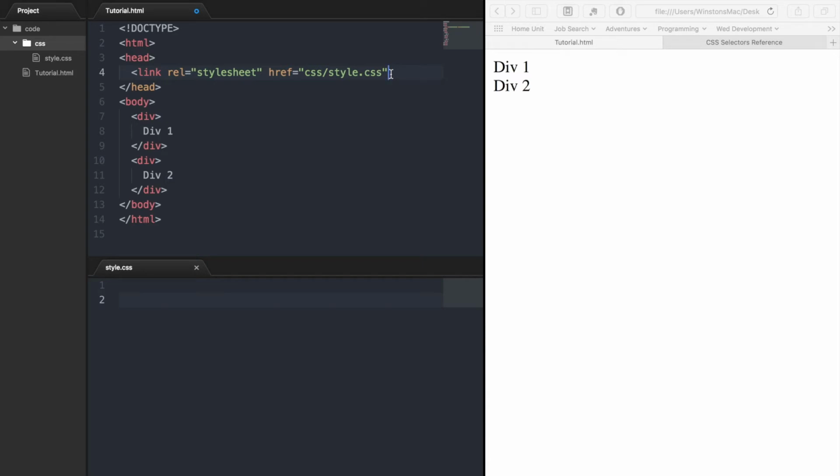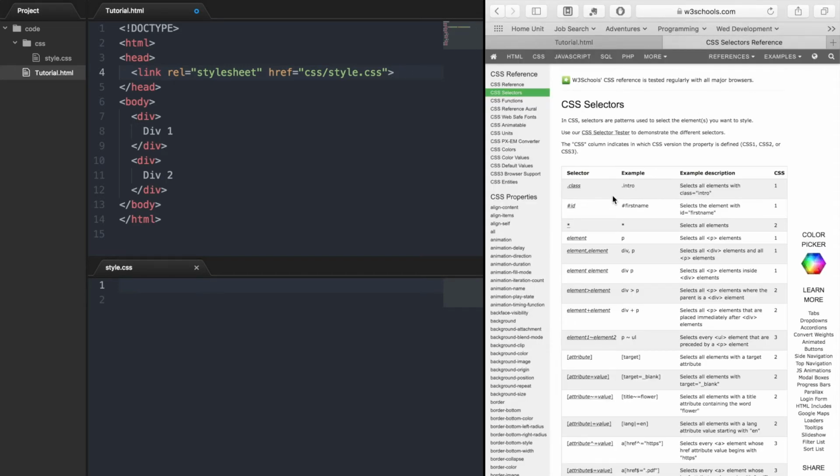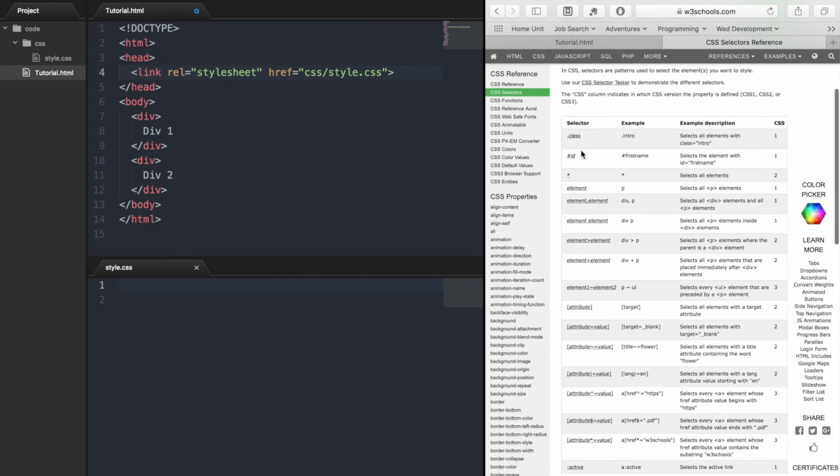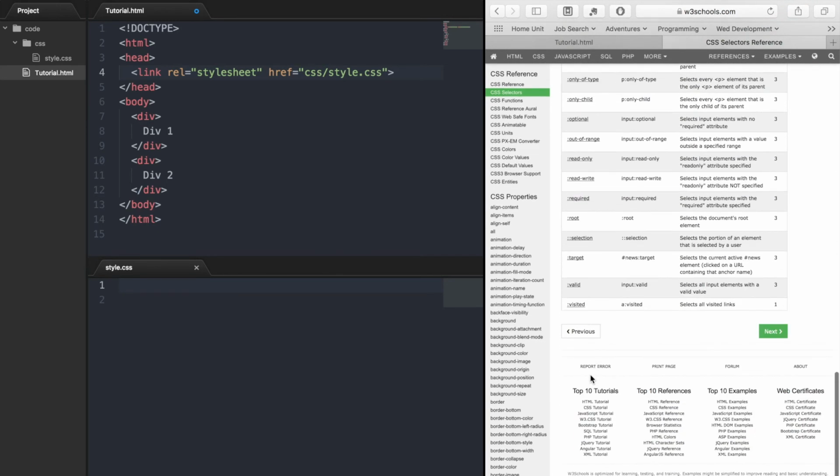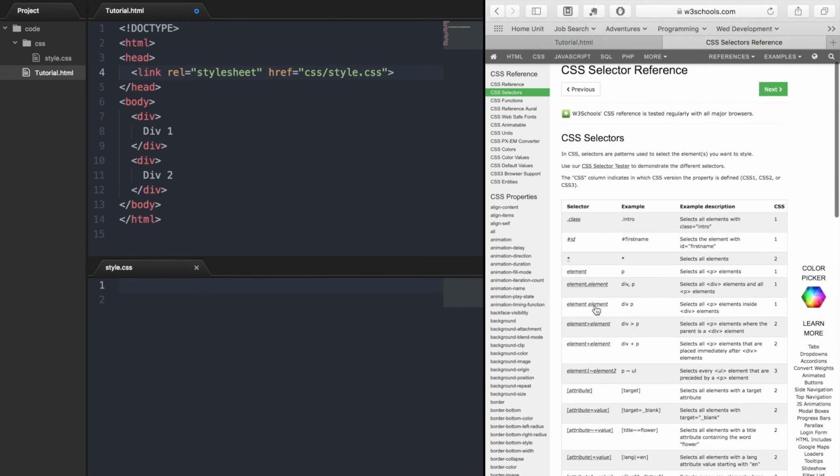So let's look at what selectors and properties are. Using CSS is quite simple. All you need to do is use a combination of CSS selectors and properties. To style an element, you will first need to select the element you wish to style. This can be done with a number of different selectors. This site has a full list of selector types. In this video, we will only look at the class, ID, element, and element selectors, but I will put a link in the description to this page.